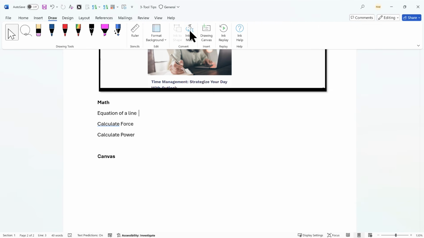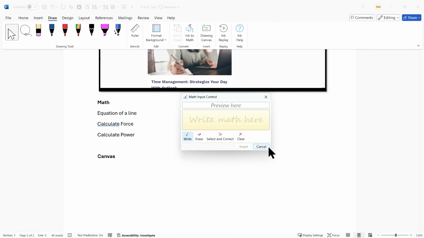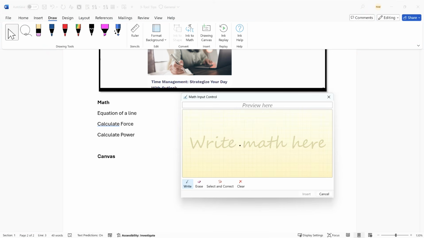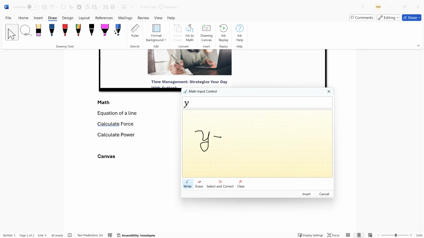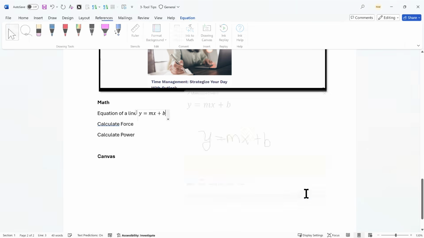I'll click on Ink to Math. Here's my little window here. We can resize this to make it bigger. And I'll write my simple equation. So y equals mx plus b. Not bad. I got it correct for me. If something was incorrect, I can always just use the select and correct. Maybe if this was a 2, I could circle it, and it will provide some different options for another symbol that I can insert. I'll go ahead and insert that.